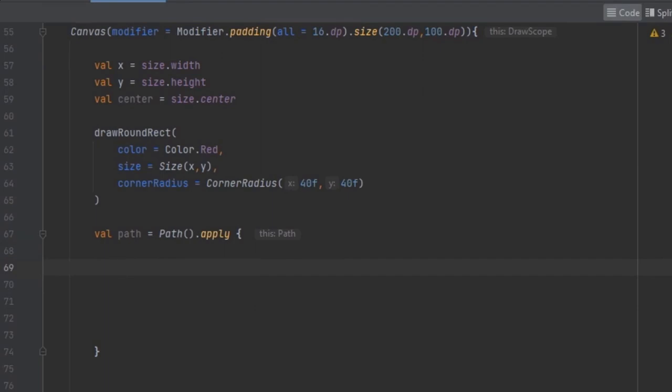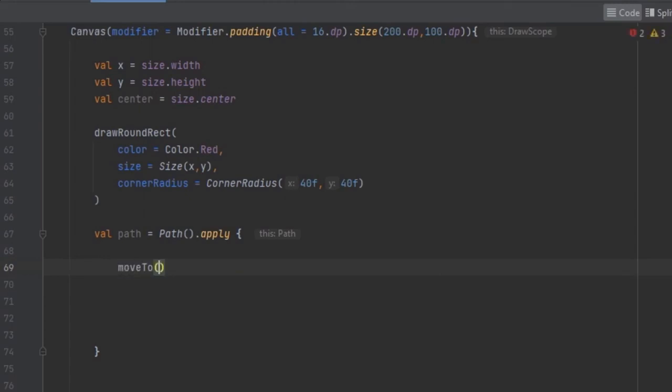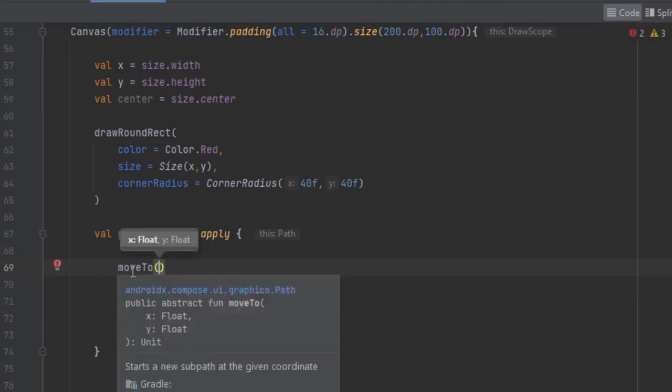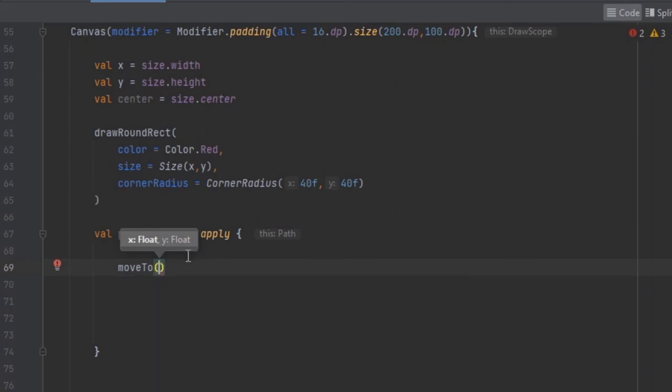Now there are several functions which you can use here. The first one is moveTo. This function moveTo is going to start a new subpath at a given coordinate, and this acts like a pen. So if we place a pen, for example, at a particular location, it's going to start from there and then grow to other locations. So if we provide coordinates here, the cursor is going to go to that point and start growing from that point.